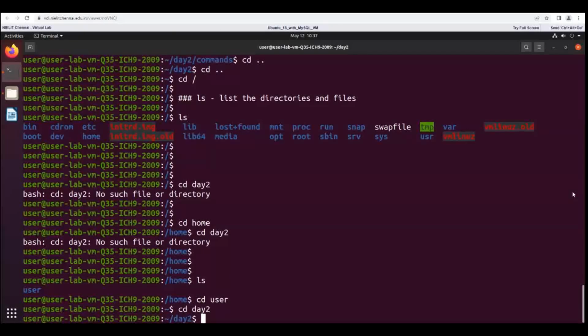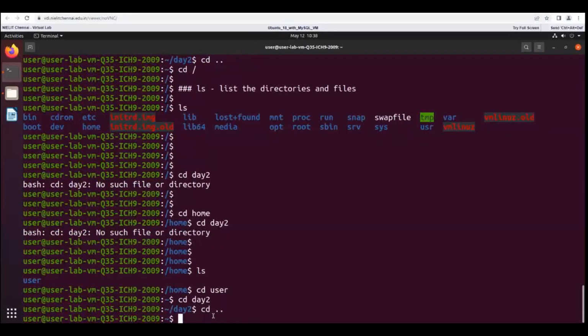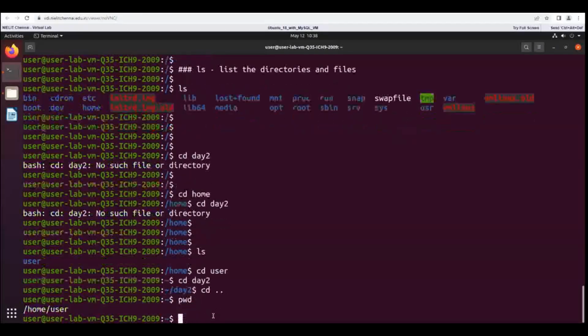Suppose I want to go back, to move to the previous folder. Now, I want to find out which folder I'm working in, the present working folder. What is the command? pwd. pwd stands for present working directory. It is one of the commands, and it will display the path where I'm working.